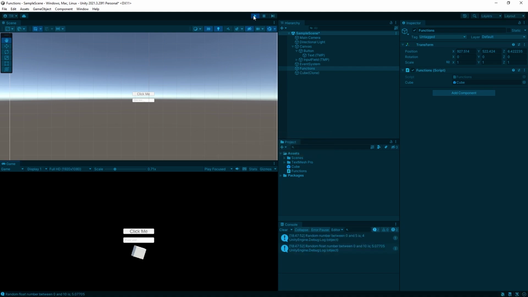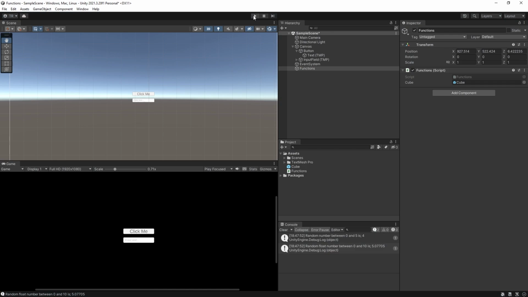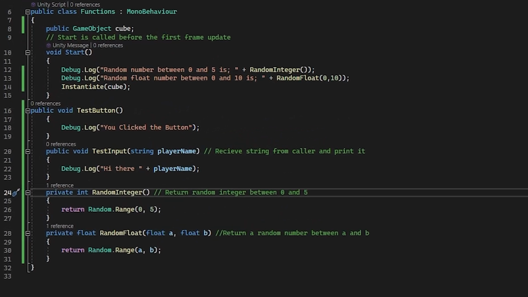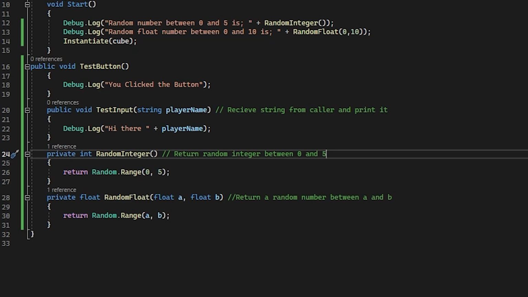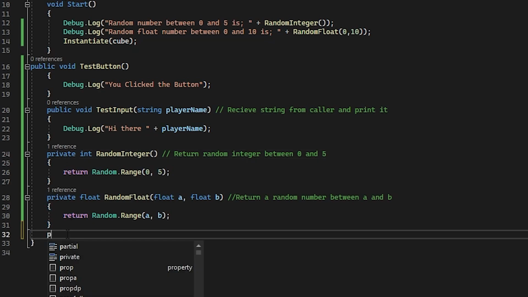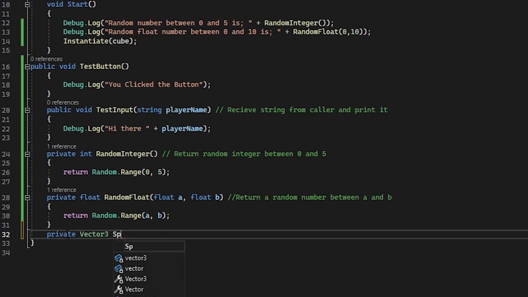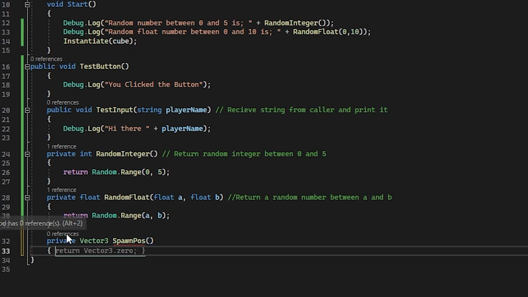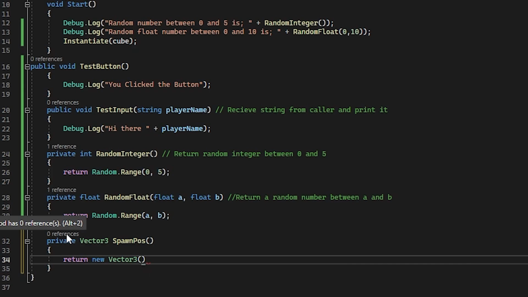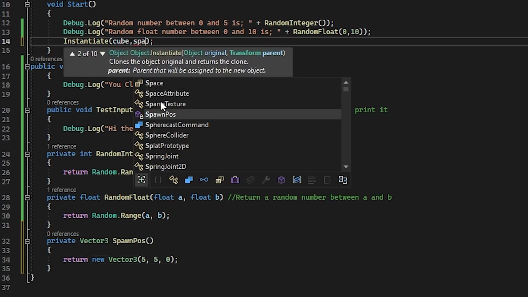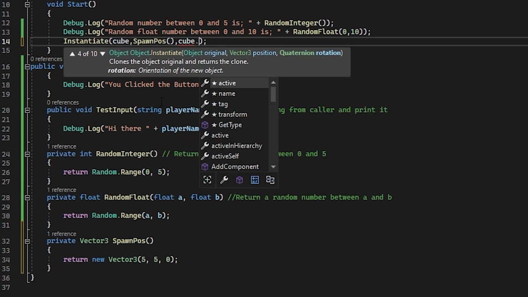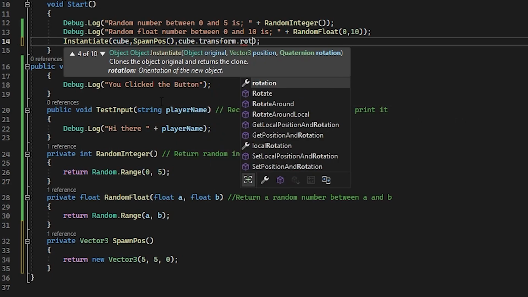Cool, it's spawned in our cube. Now the cube was spawned in at the same position that we created it. Let's give it a new position. So back into the script. So let's put the spawn coordinates in a return function. So make a new function, private Vector3 SpawnPos, and in the curlies, return new Vector3(5, 5, 0). Then add to our instantiate line, comma SpawnPos, comma cube.transform.rotation.